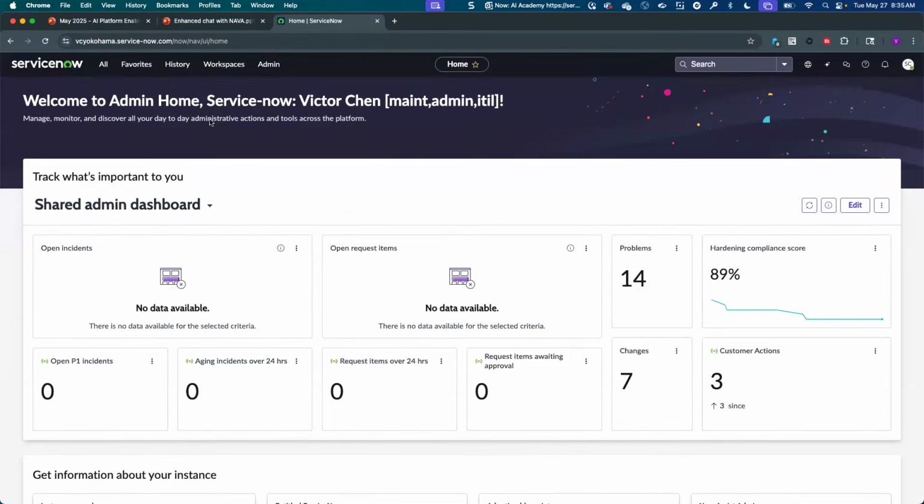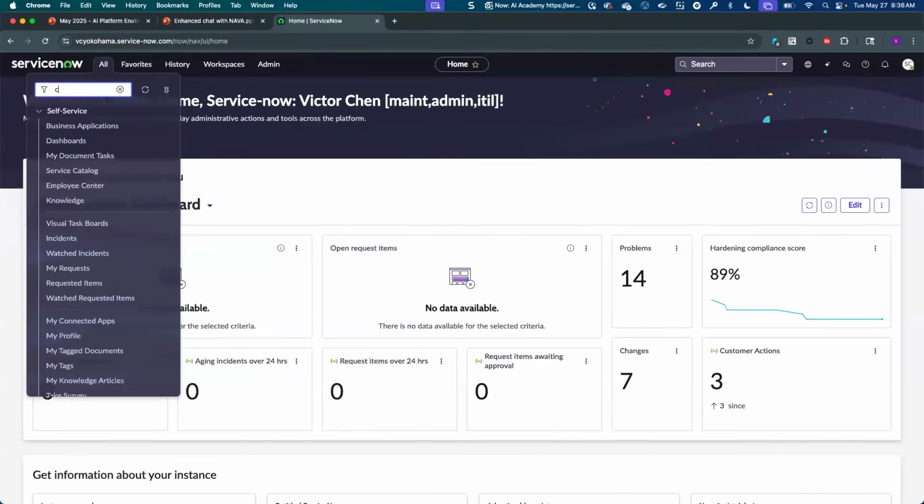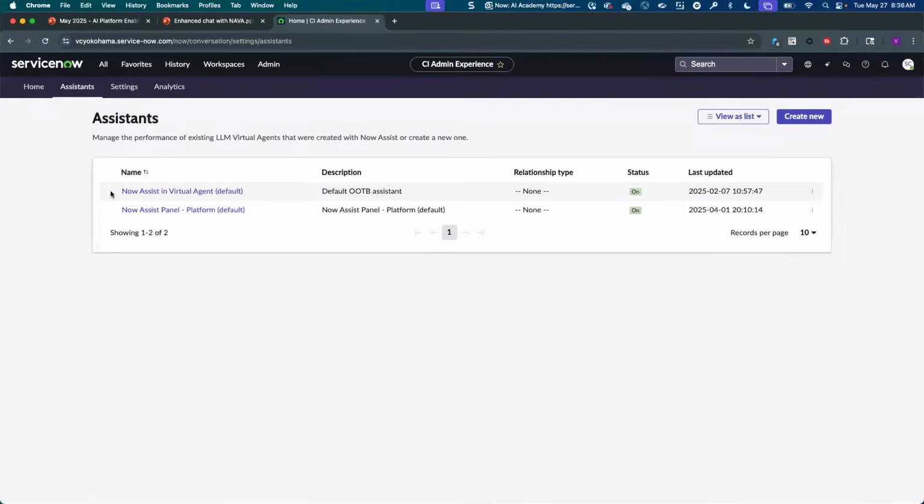The first thing we're going to do is go to Conversational Interfaces. You can see here we have Home, Assistance, Settings, etc. We want Assistance. Here we have our default assistants: either Now Assist Virtual Agent or a panel. We want Virtual Agent.